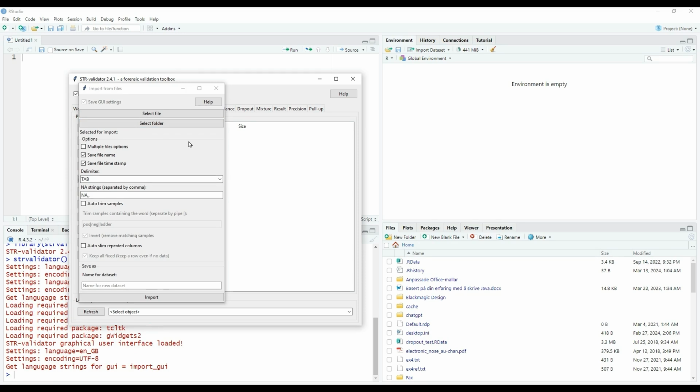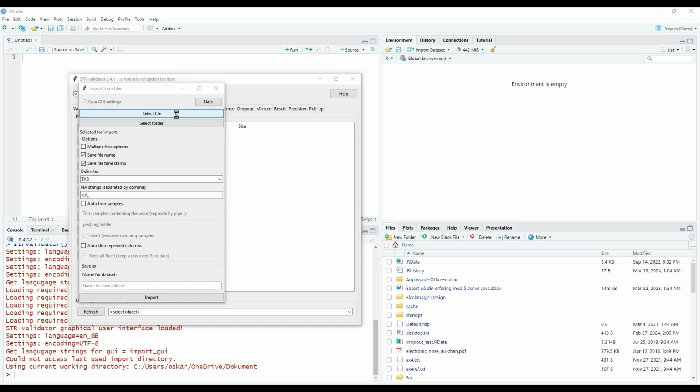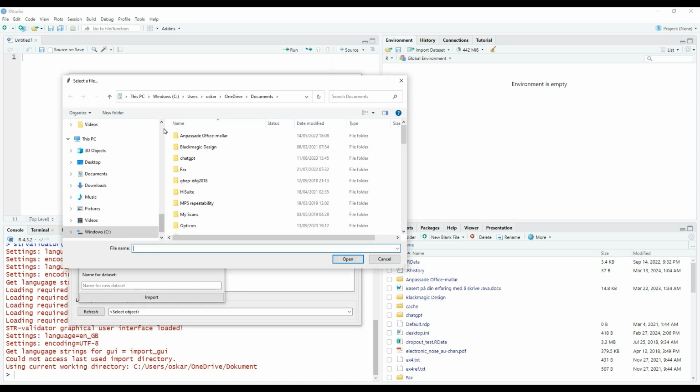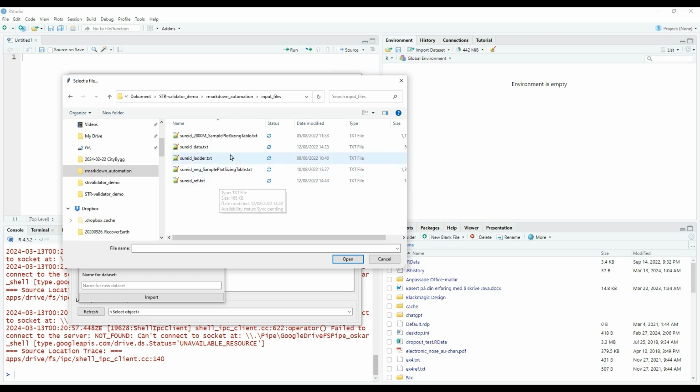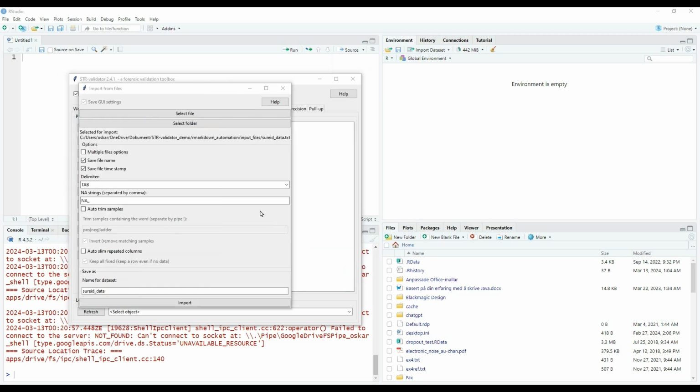In this case, we have all the data in a single file, so we select the File button. And then we navigate to where we have saved the data. I have it in my input files folder. Select the file and then click Open.